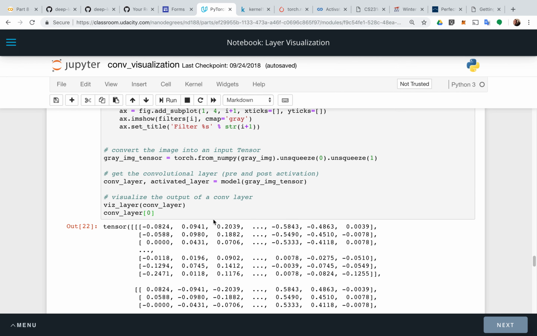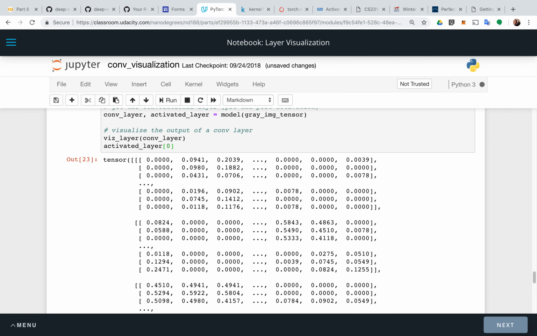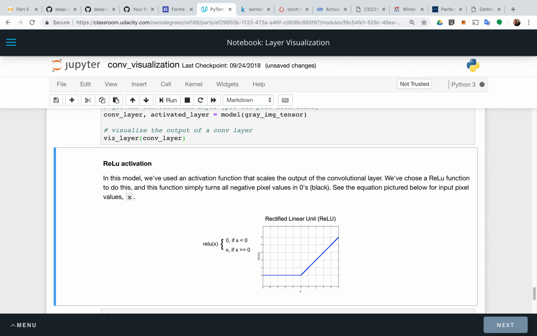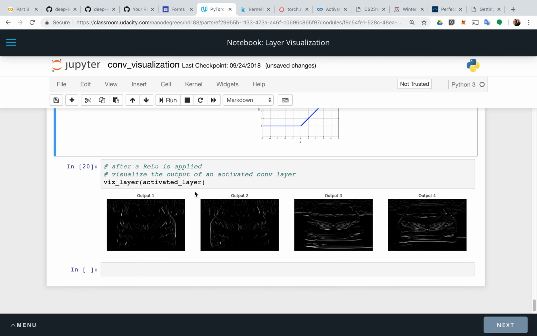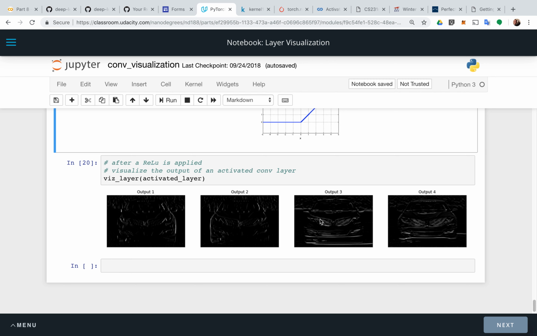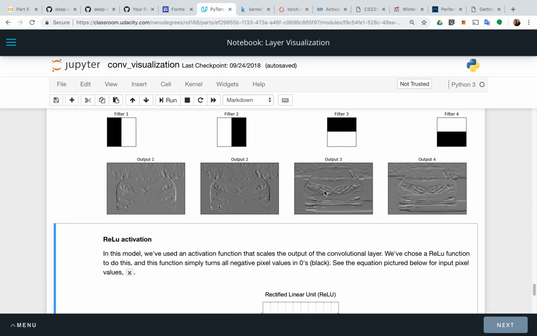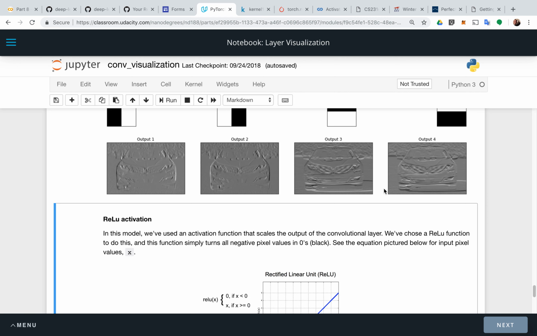Okay. So if you compare that with the activated layer, then there's all zeros, right? All the ones that were negative are just all zeros. So that's why it's just all black. The one over here is gray. Okay, so I guess it's displaying gray then for negative.